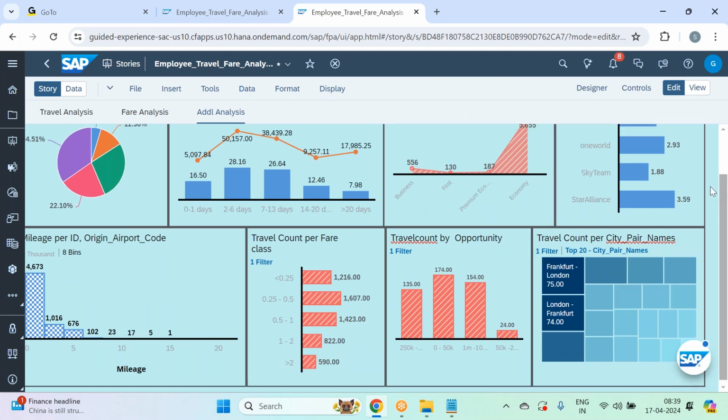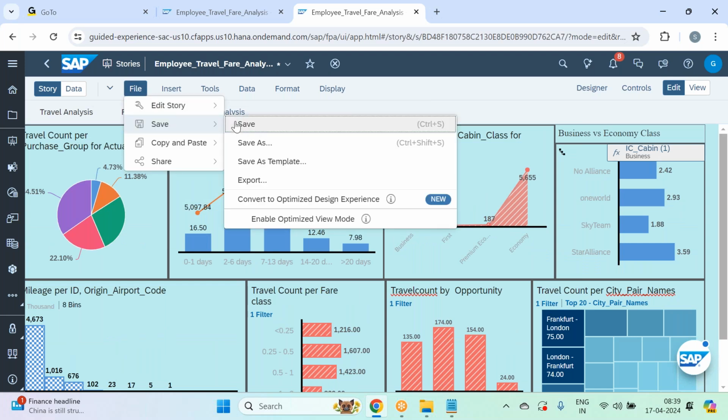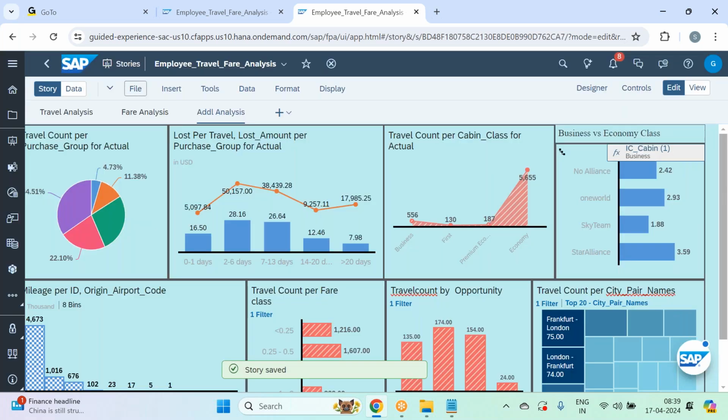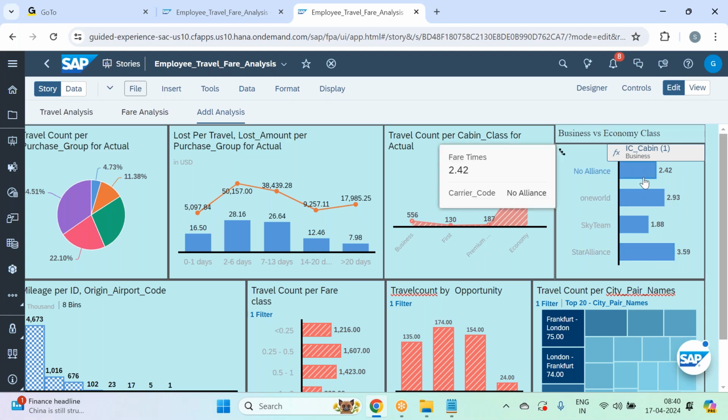So here you see, guys, I did some additional analysis where I just worked on how purchase group is impacting our fares. So what fares we are losing by going with late purchase groups like 2 to 6 days and 7 to 30 days. So lost per travel is around $28 and $26 in these purchase groups. If it's greater than 20 days, it's only $8. And you see the travel count by cabin class and how many times we are paying extra to travel in business class in different carriers.